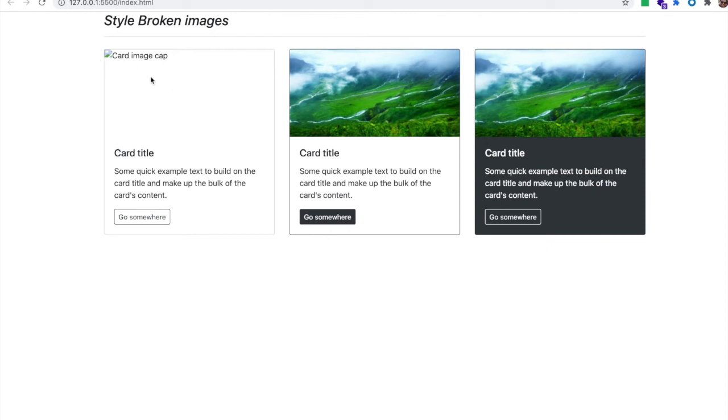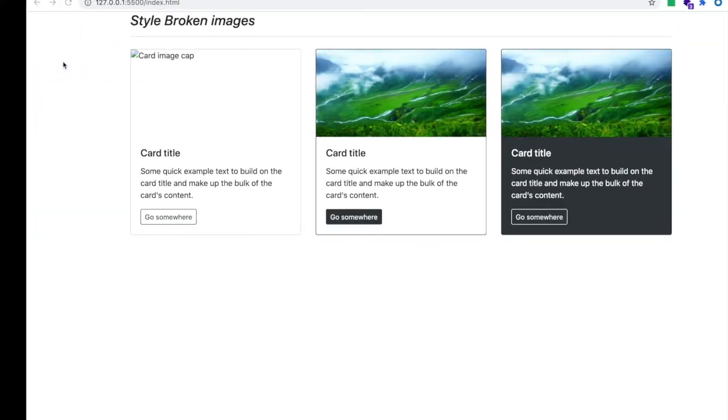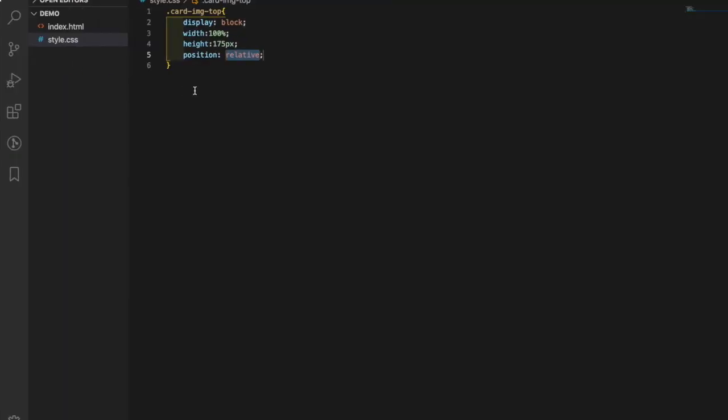I did not style it, we still see the broken image. Now jump into the code again. So now what you have to do, you must play with pseudo elements. With the help of pseudo elements, I'm overriding that section, the broken image. I'm hiding that, and in place of that I'm putting some different kind of things.